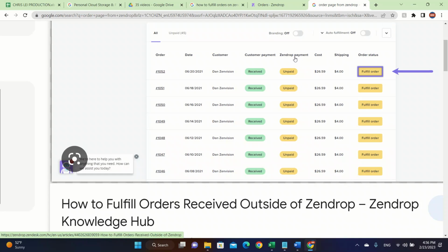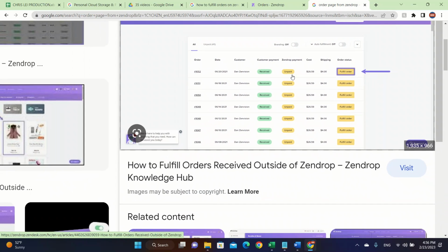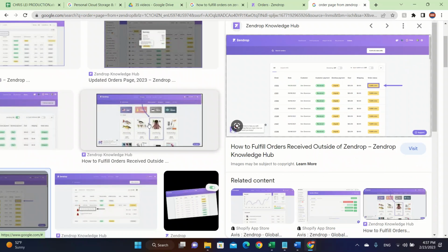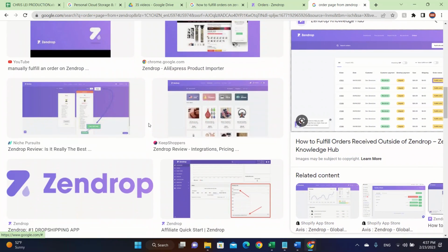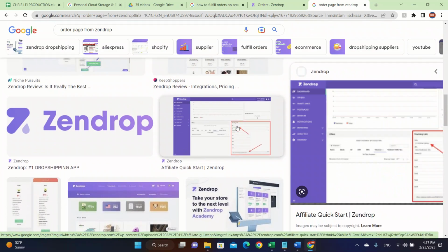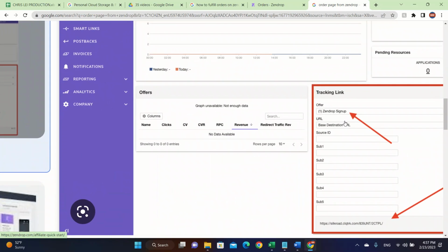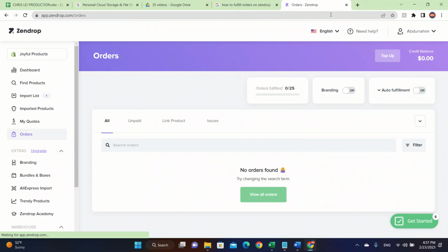But if you want to get full customer satisfaction, you can fulfill the order and the Zendrop payment will eventually be received. It can show you the cost and the shipping, and it will also show you the date and the customer. So you can always contact your customers with any fulfillment issues with the order. Let me see if I can show you guys anything else. Oh, this one. You can also add a tracking link by doing the Zendrop one.